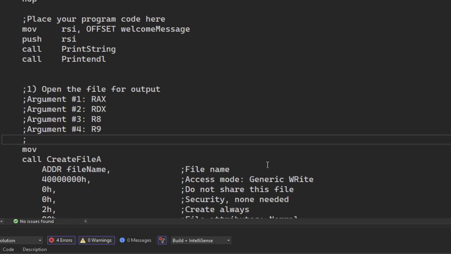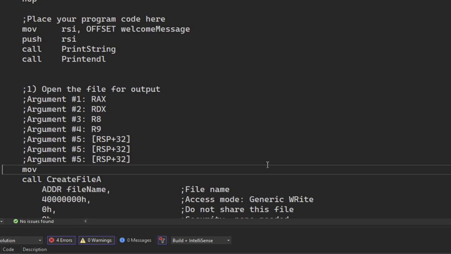Any argument after that goes onto the stack. So argument number 5 would go into the stack pointer plus 32. And for 6, 7, 8, you do the same thing. Let's just do 6 and 7. Instead of 32, because each argument is 8 bytes long, we're going to say 40 and then 48.